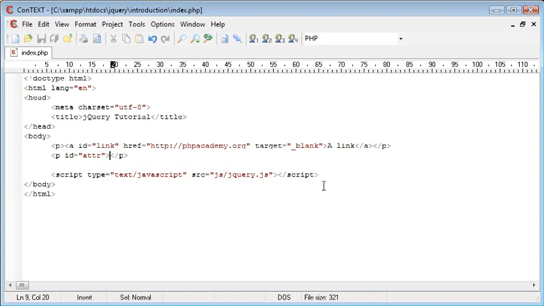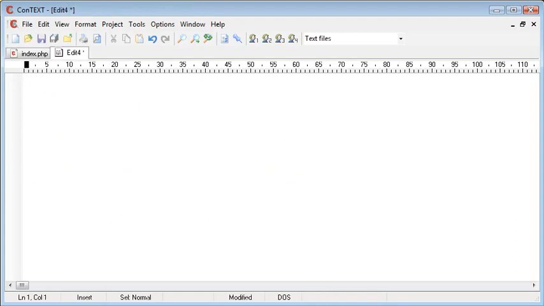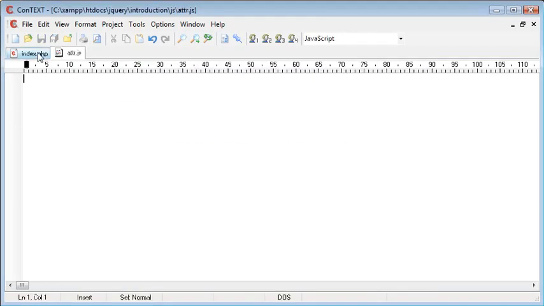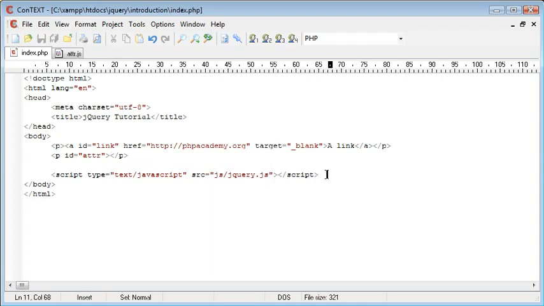So we need to create an external JavaScript file. Let's go ahead and open up a new file. We're going to save this inside our JS directory as attr.js. I'm going to come over to index.php, and I'm going to come down and include this file into my page. So the type is text/JavaScript. The source is js/attr.js. Okay, so now that we've done that, we need to go over to attr.js and actually take this href and place it inside this paragraph tag.